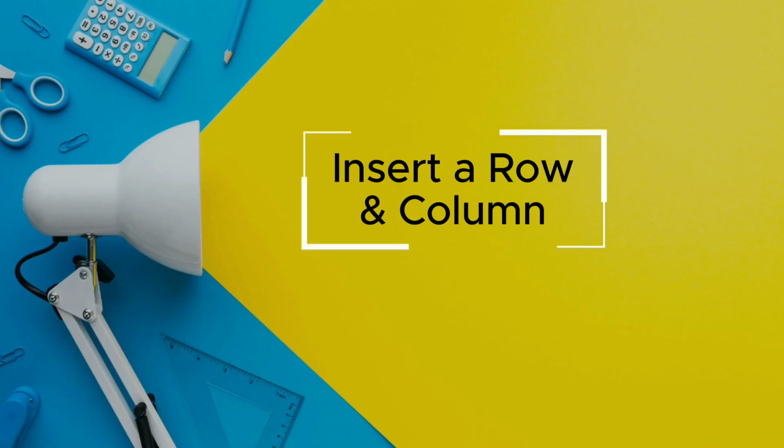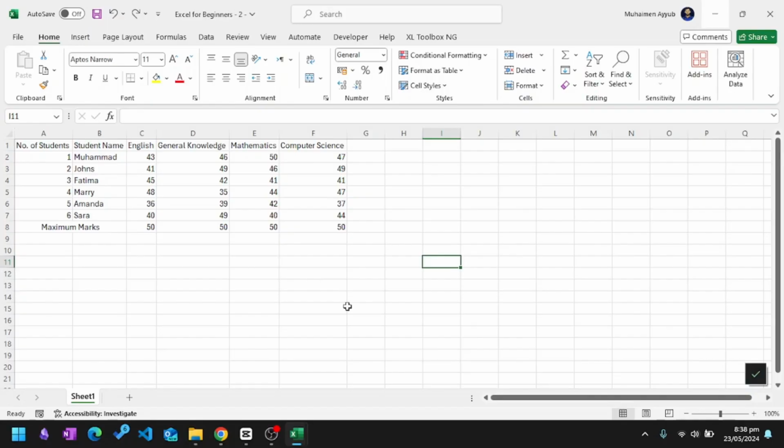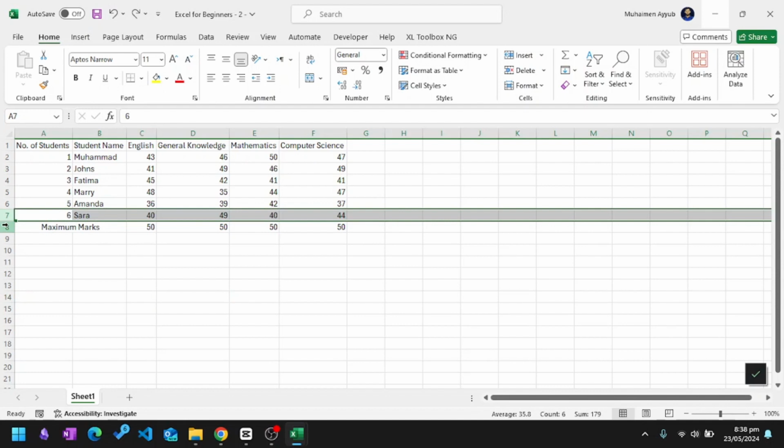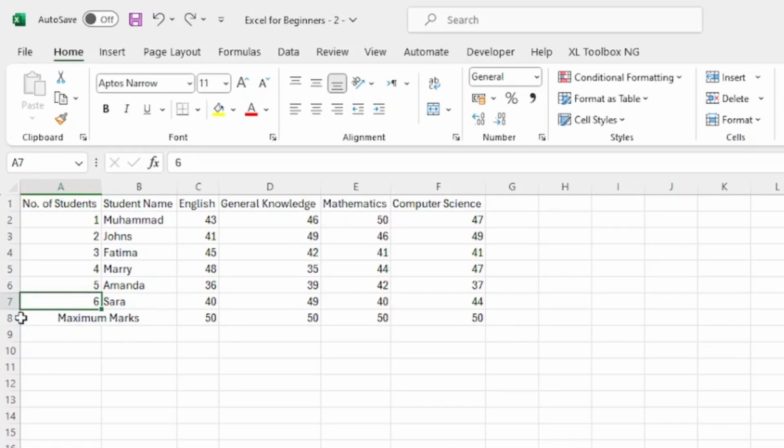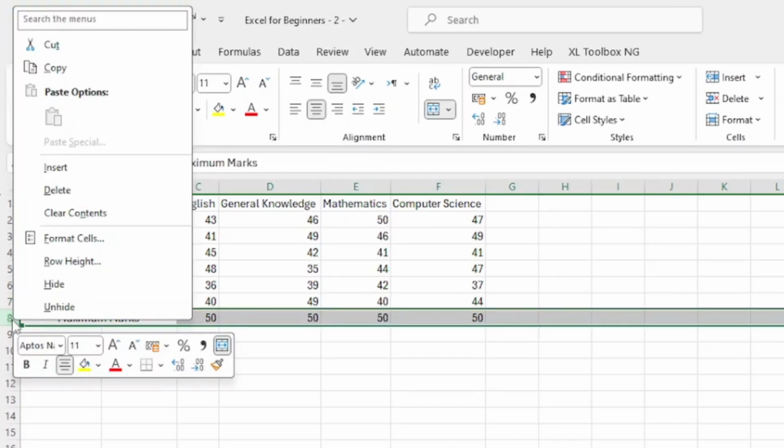Our final topic for lecture 2 is inserting a new row and column. While I was preparing the report, I forgot to add a new student in my sheet. So I want to add the new student after row 7 but before row 8. To add a new row in Excel, I have 2 options. First, I will go to the 8th row, select the whole row and right click without moving my cursor.